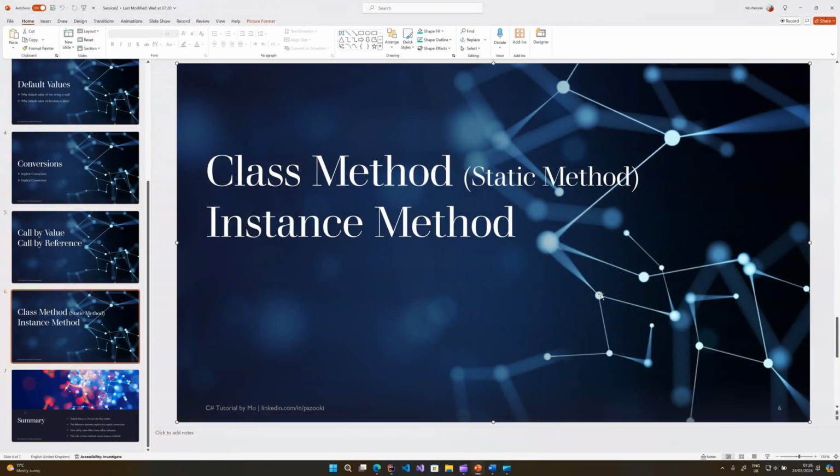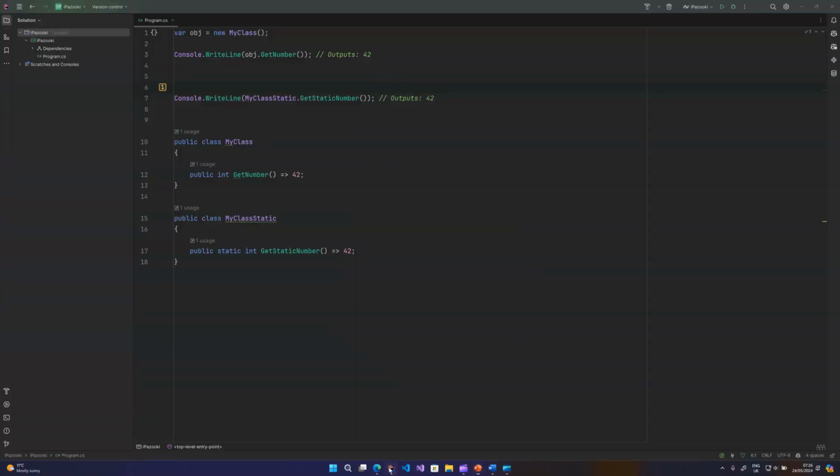Lastly, let's discuss class methods, static methods versus instance methods. Consider we have two classes. In the first one, we have a method which returns an integer value. And in the second one, we have a static method which returns an integer value. But what are the differences between these two classes? The difference is in the memory structure.